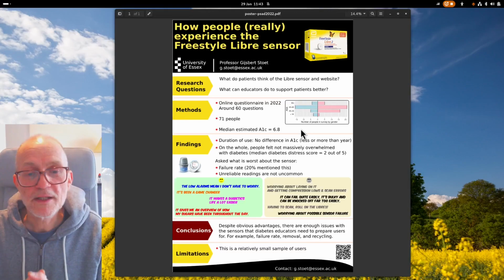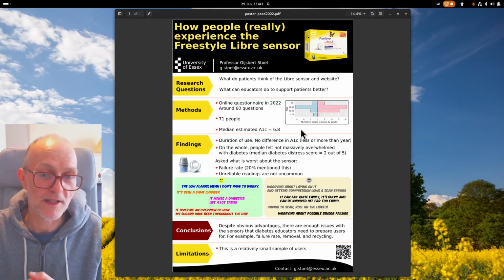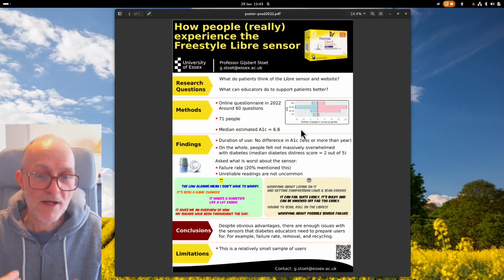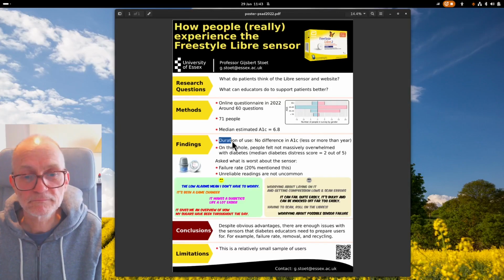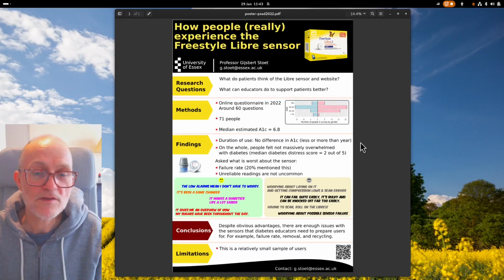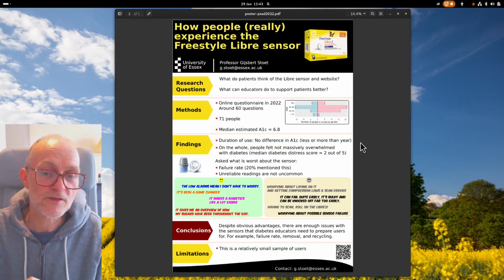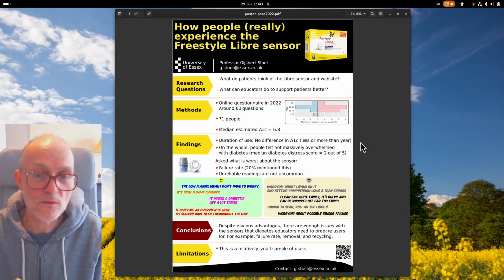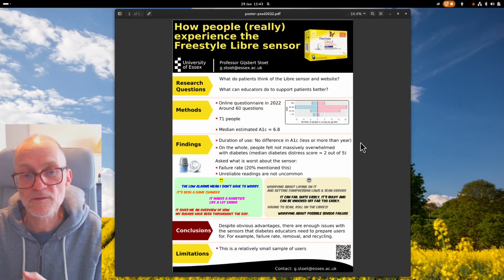The median estimated A1C blood value was 6.8%. Now, what did I find? I found that it didn't matter. The A1C value did not relate to how long people had used it, and that's interesting because in the literature it's often said that people who use the Libre sensor, their A1C value goes down. But in this study, I didn't see a relationship between these things.